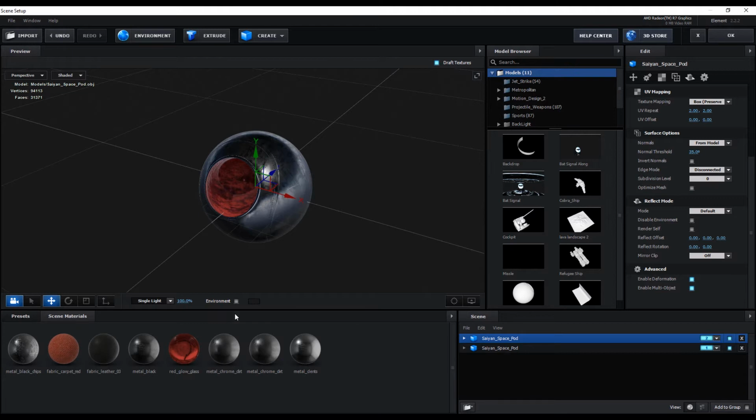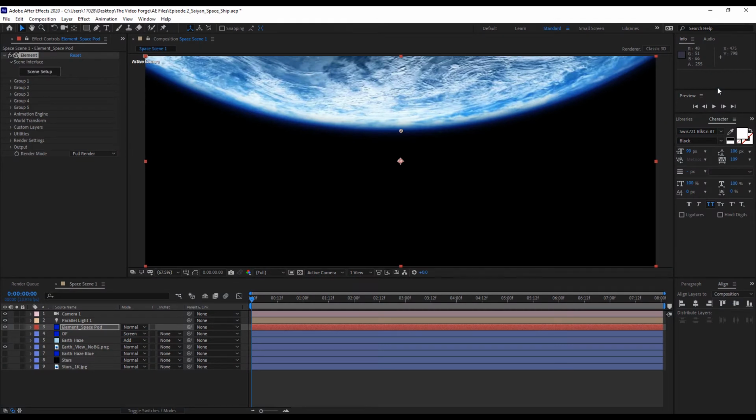All right, we are all set for now in the scene setup. Let's go ahead and click OK and close this out. So here's our extremely shiny space pod. Now let's go ahead and start working on animating these space pods. Let's start with the first pod in group 1. We're going to go ahead and open that up.